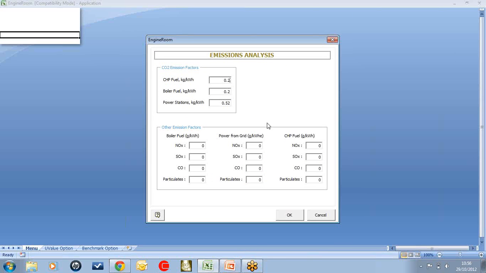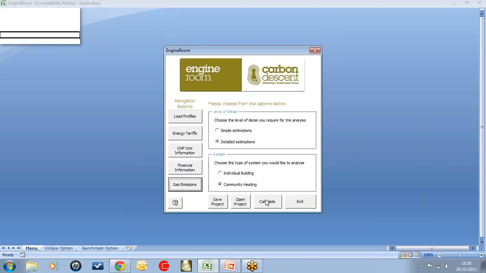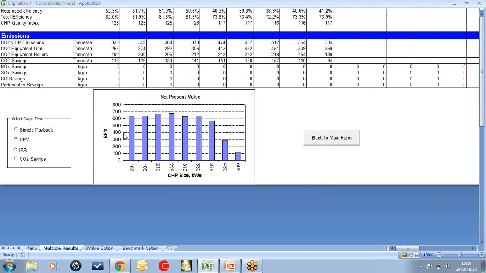The final stage is to set the emission factors that you wish to use for the analysis. So here you can see CO2 emission factors, and here we have NOx, SOx, carbon monoxide and particulates that you can use should you wish to do that level of environmental modeling. And so it just remains now to press calculate to get our answers.